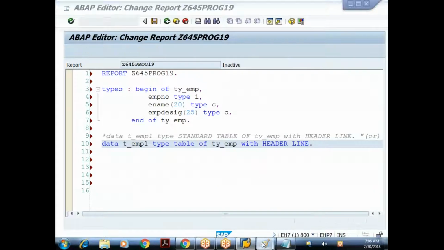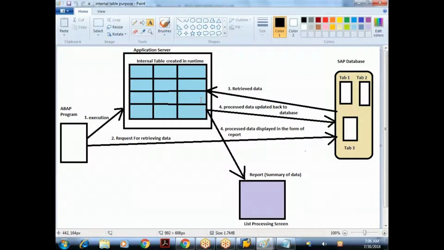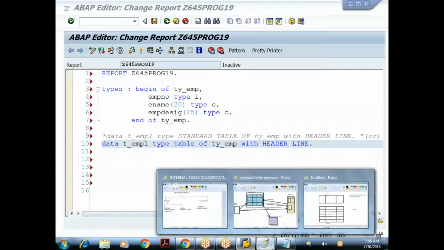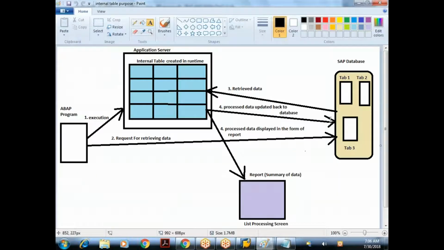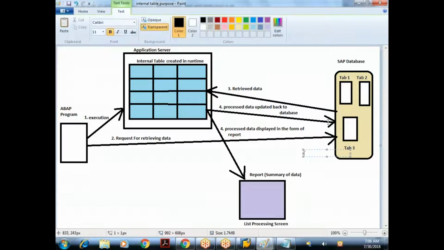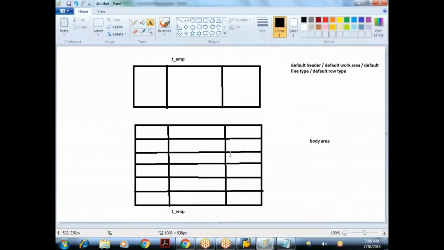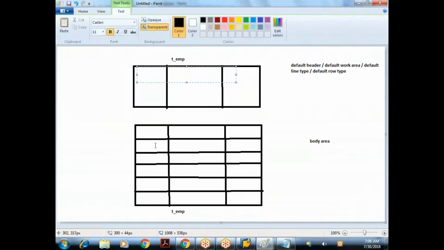Done. So what is my requirement now? Generally, in the internal table, we'll store the data retrieved from the database. But at this stage, we don't know that. So I have to fill it manually. If you are retrieving it from the database, the data retrieved will come and sit directly in the body area. But if you are filling it manually, I cannot directly store it in the body. First you have to assign it to the work area. From the work area, we have to copy to the body.